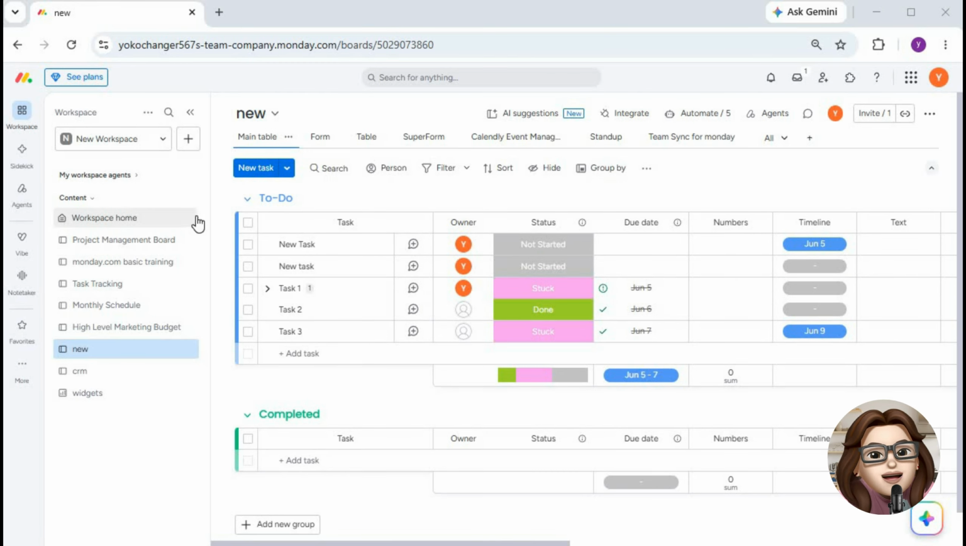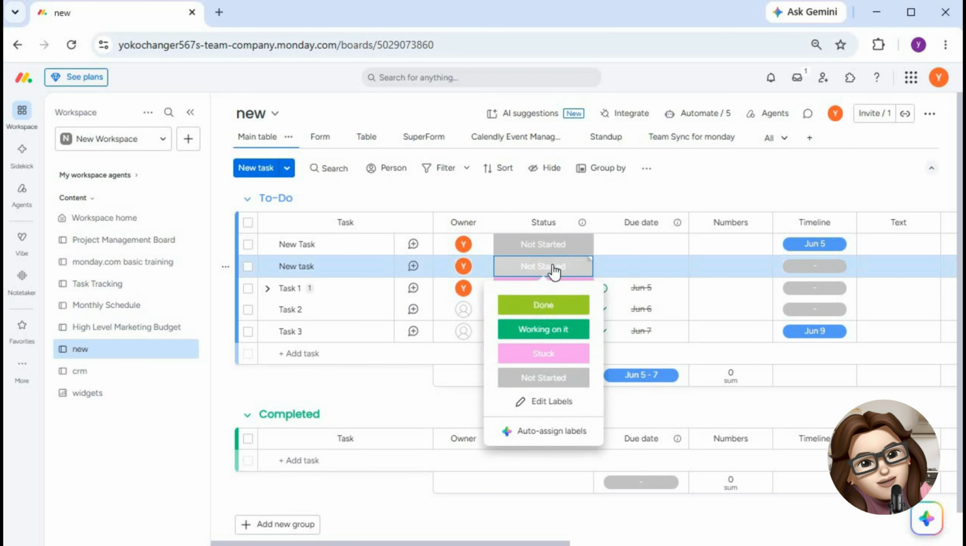Make sure your data includes a clear header row with column names such as task name, status, due date, or priority. Review your spreadsheet and ensure each column contains the correct type of information. For example, date columns should contain dates and status columns should contain consistent status values.